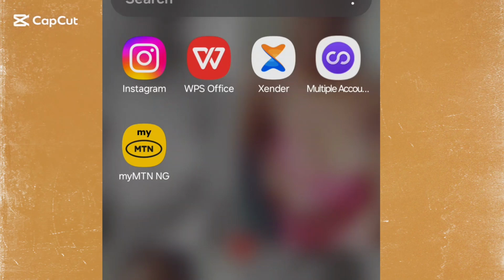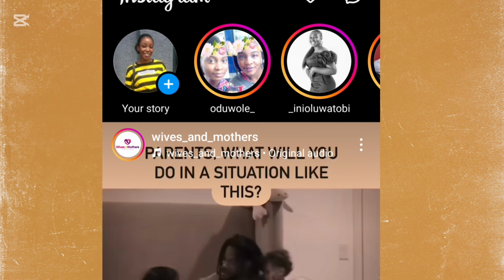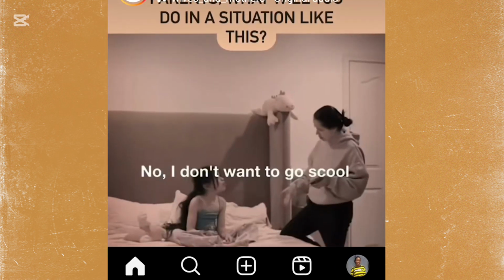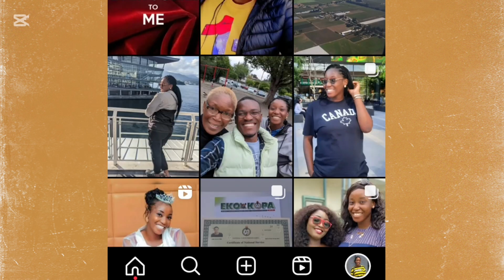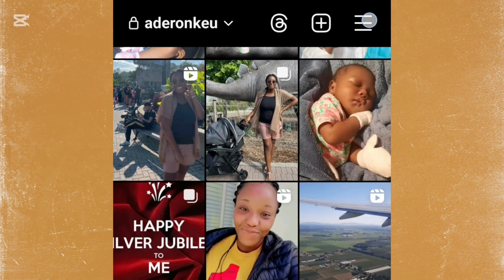So guys, first thing to do is to click on this Instagram icon showing here. Once you click on it, it's going to take you to your Instagram page. Just look down this part that has your profile picture. You just click on your profile picture right here, and then you're here. After that, click on these three lines here. So you click on it.